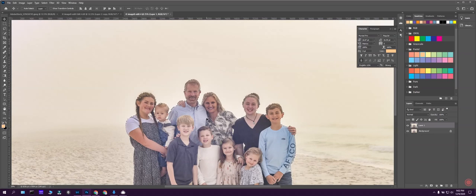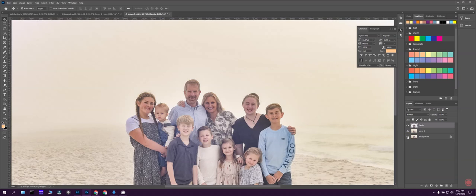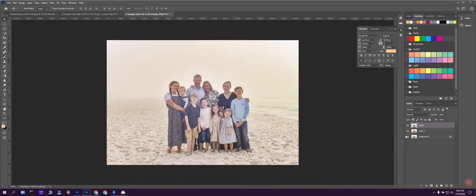And with them selected, I'm going to hit Command or Control J so that it makes a copy of just them. So you can see that, and you can see it does a really good job. And I'm just going to name this family. Turn these back on, Control minus or Command minus to zoom back out. So I have the family, I have my layer one, my background that I'm not going to touch.